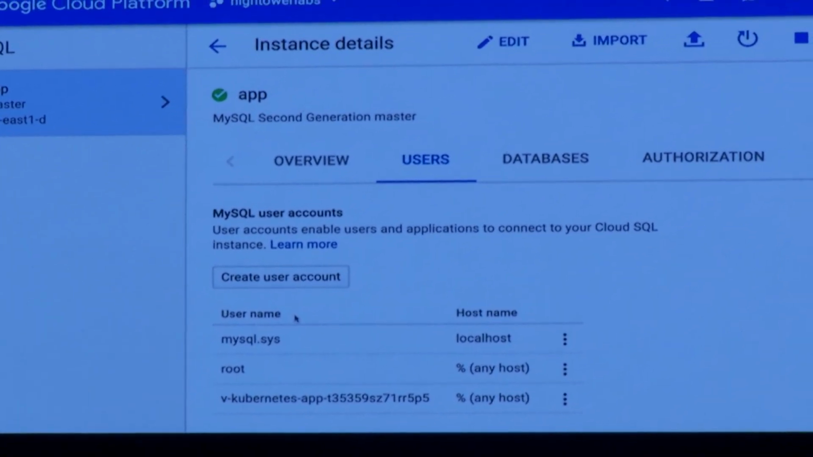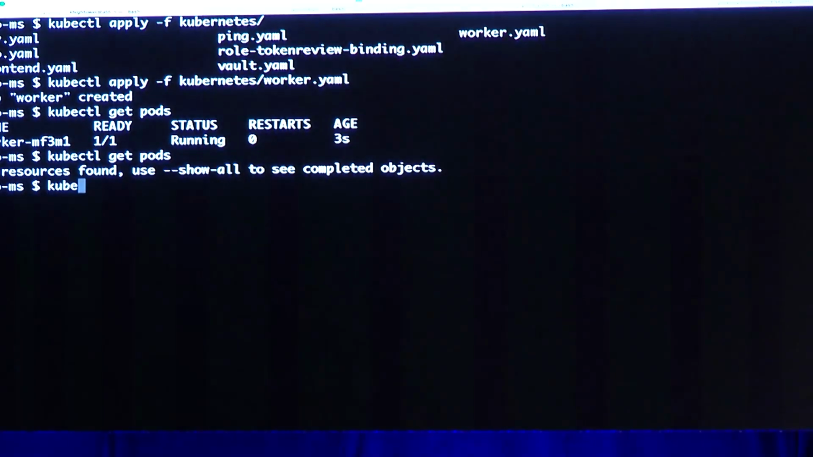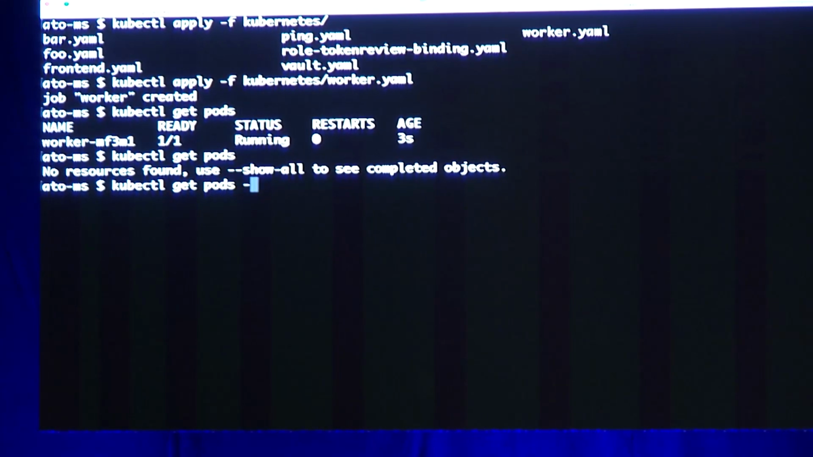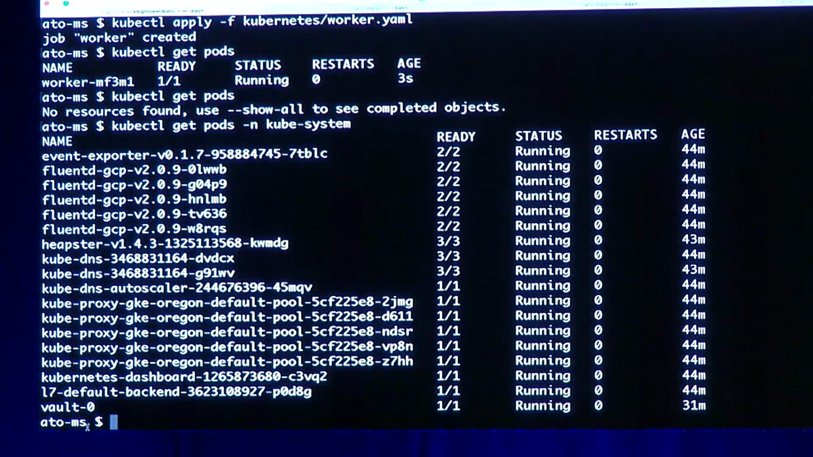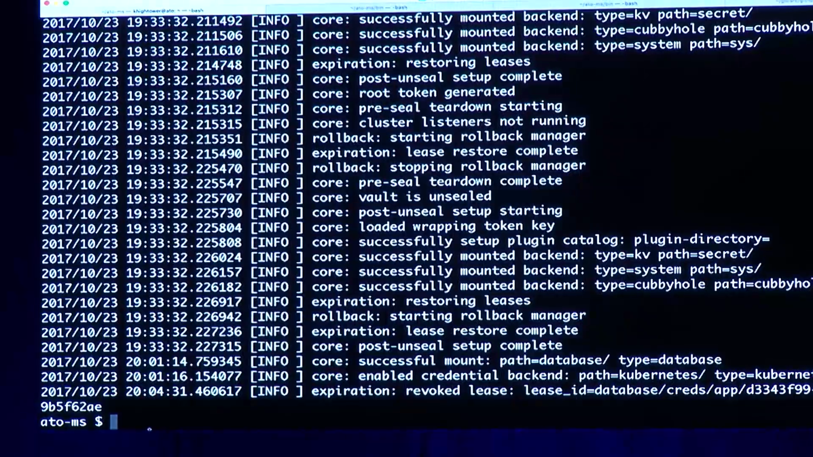No other process can use these credentials. Vault won't hand it to anyone else. What is Vault doing underneath the covers? kubectl get pods -n kube-system. I'm using a different namespace to run admin tools. So what I want to do here is get the logs for Vault so we can see what's happening. You can actually use an audit log here as well to keep track of this stuff.